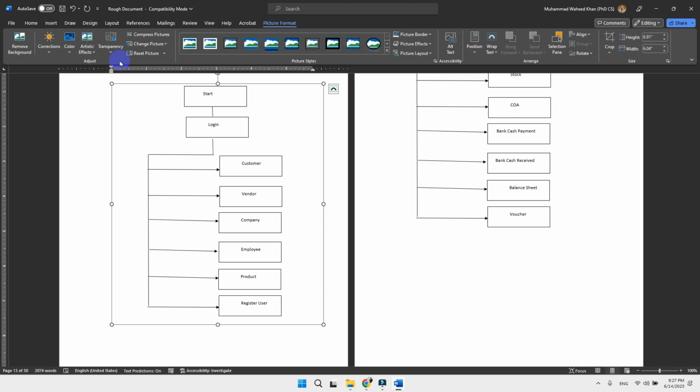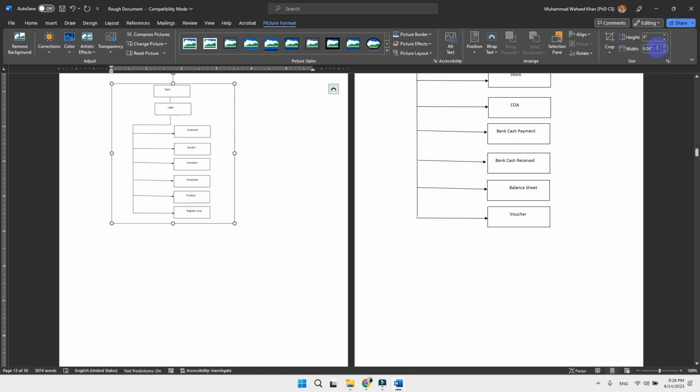In this, you can apply different picture settings or different picture formattings, but the most important thing that I would like to mention here is the height and width. Sometimes your picture is very big or sometimes very small, so you can change the height of your picture from this. Let's say the height of the picture is 6.91. I want to reduce the image size to, let's say, 4. When I enter the 4, the width will automatically be adjusted.